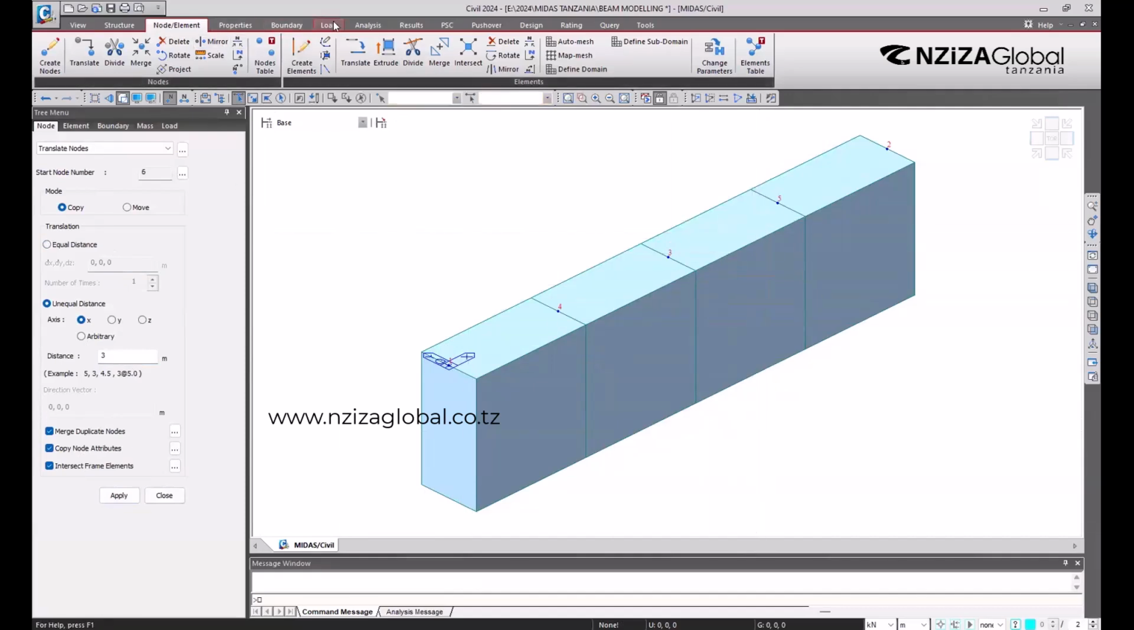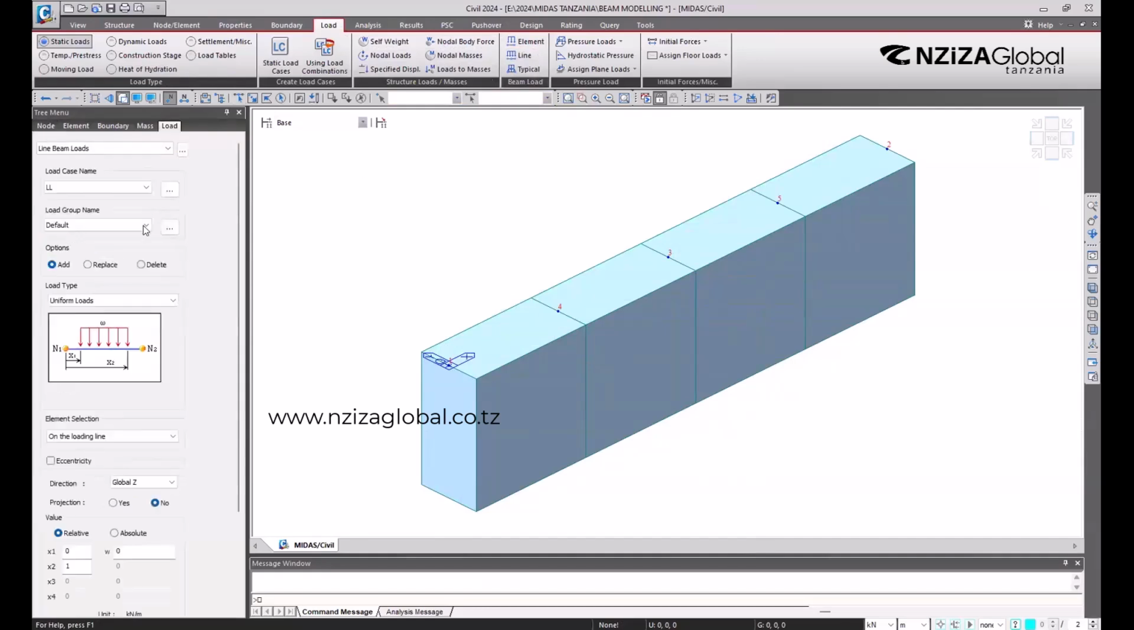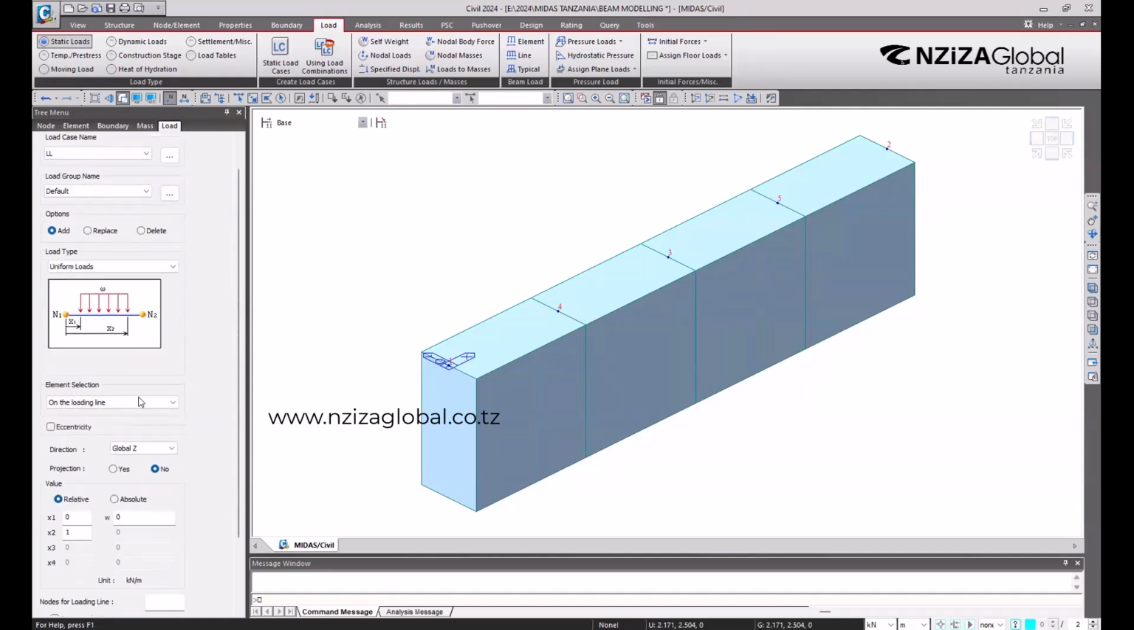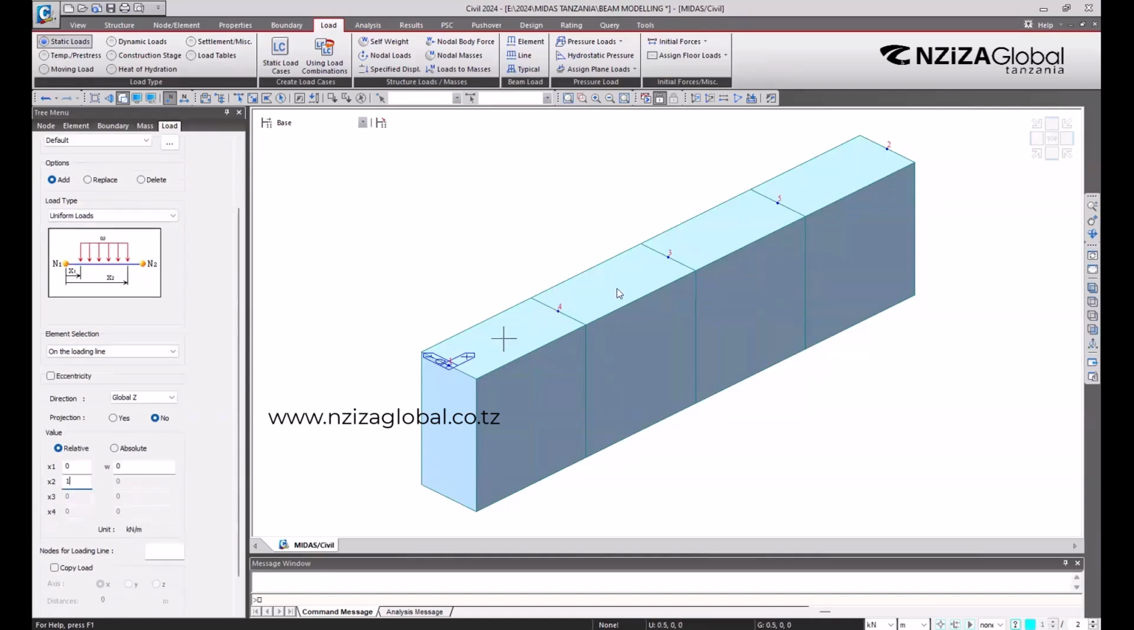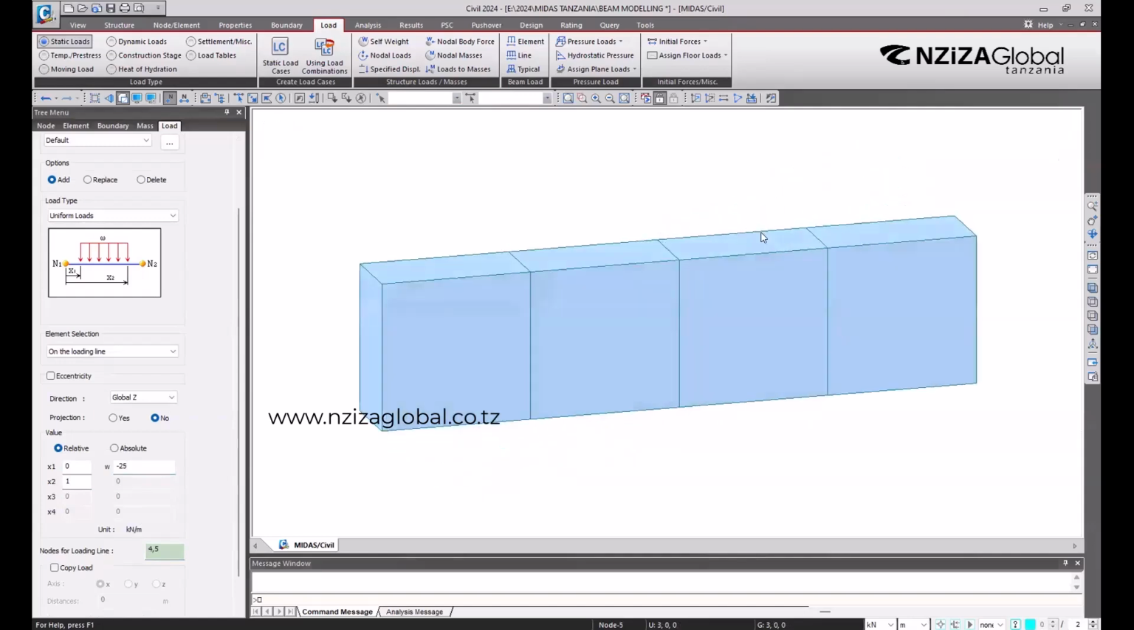Then for loading, I go to line, come up with live loads, then uniformly distributed loads. There's no need to change the X because I created the nodes exactly. Then the weight is -25. You see, my -25 is applied there.